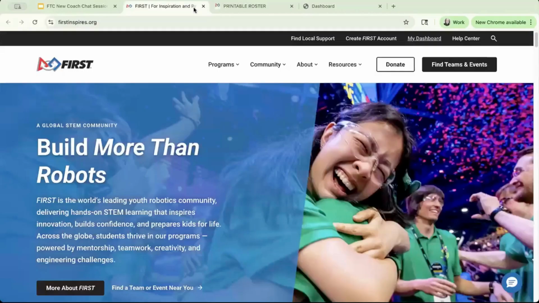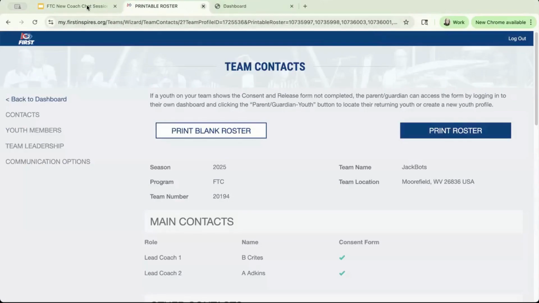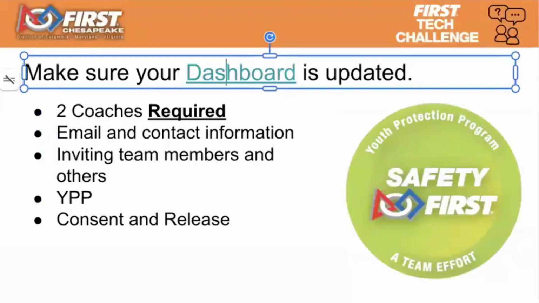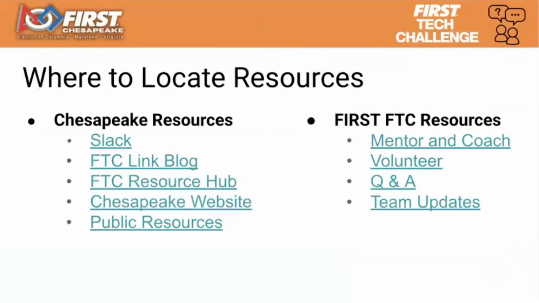Okay, so we'll go back to the coach chat. You do have to make sure your dashboard's up to date, make sure you bring those rosters. Now, a couple of other things, and if you've been to any of the previous coach chats, these are really great resources. Use them as needed. If you have questions about things, please sign up for Slack. If you have not, you can ask questions and connect with other teams. We highly recommend that.